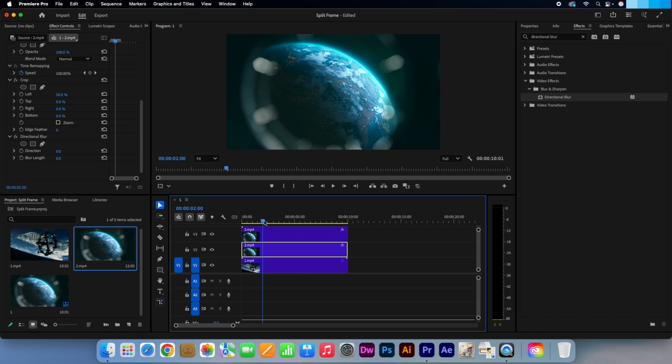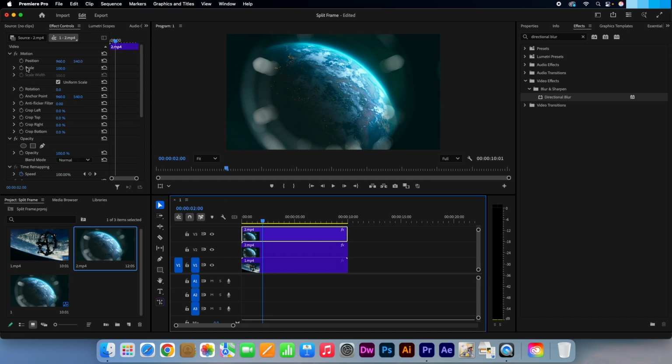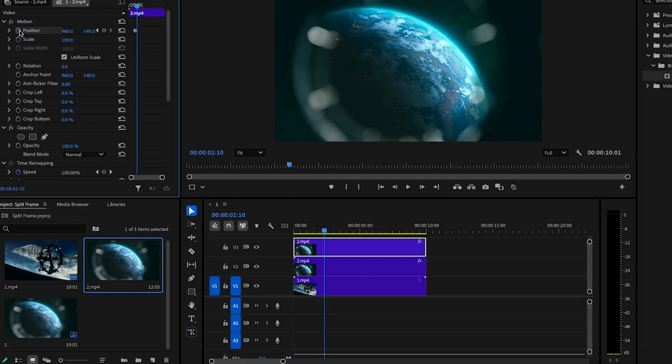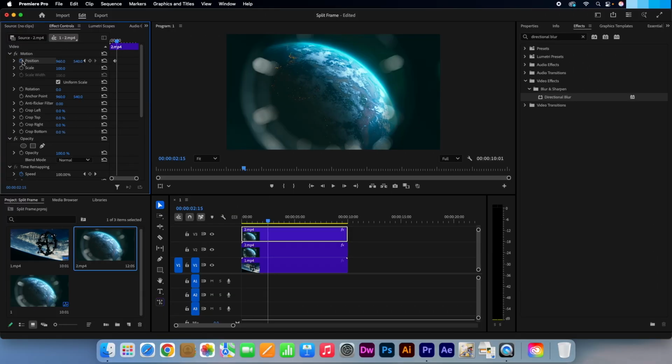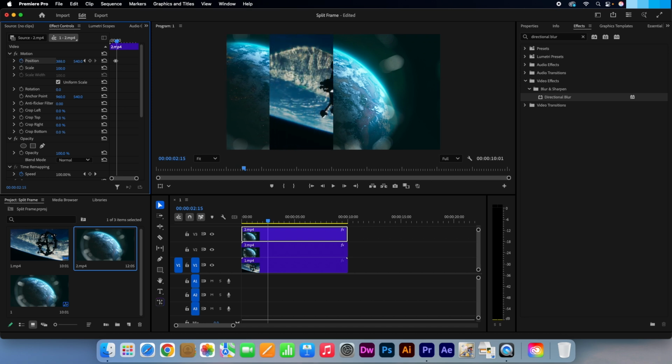Select the V3 clip again. Click on the stopwatch icon next to position to set our starting keyframe and keep this setting as is. Hold in Shift and press the right arrow key 3 times to move 15 frames forward. Then in your effects controls panel, click and pull this first position number until this left segment disappears just off screen. A keyframe will automatically be applied.